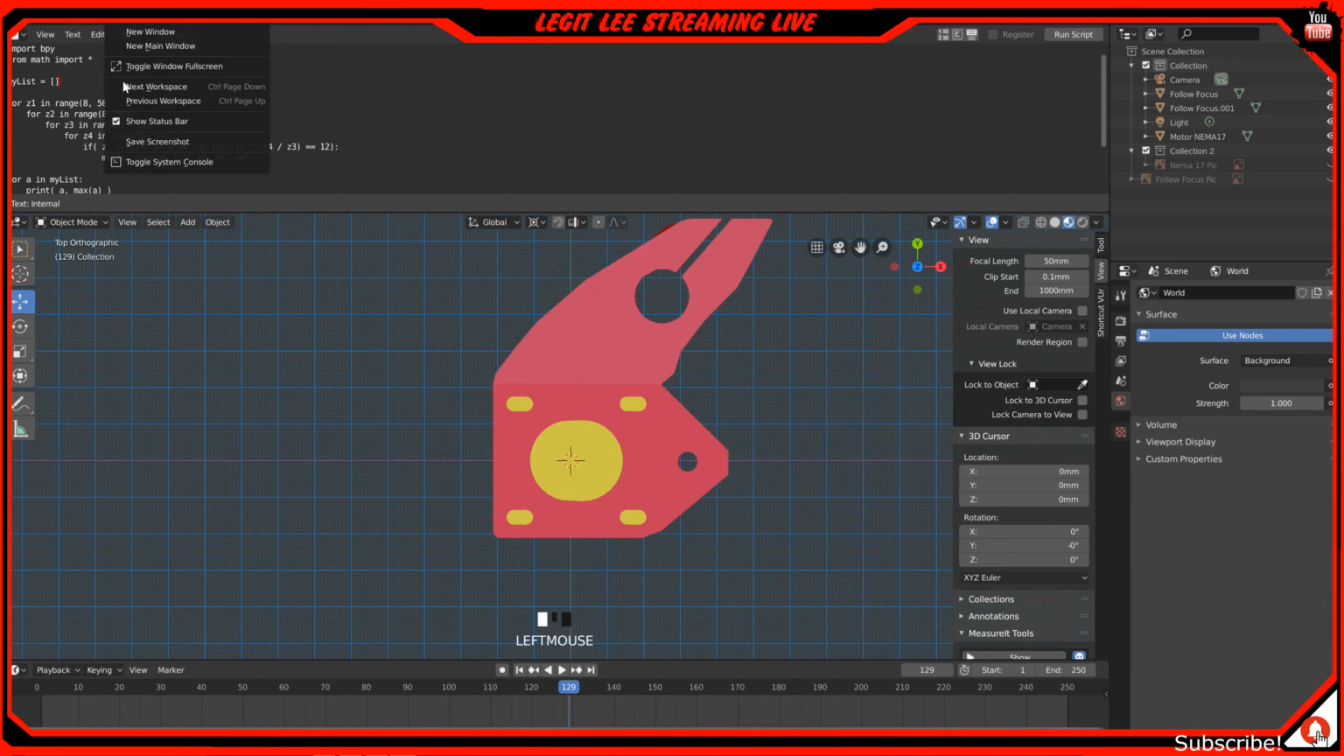We have to go to Windows and then toggle System Control. That's what it is. Now you can see that it's running. This is the information that we're running here. So that's all good, so we don't have to worry about that. We know it's running, right.